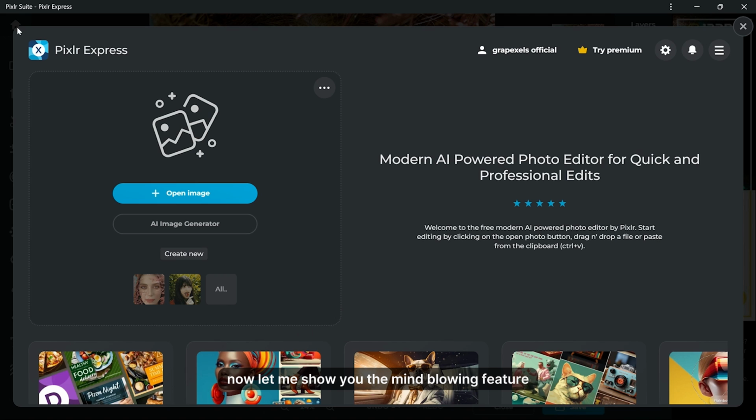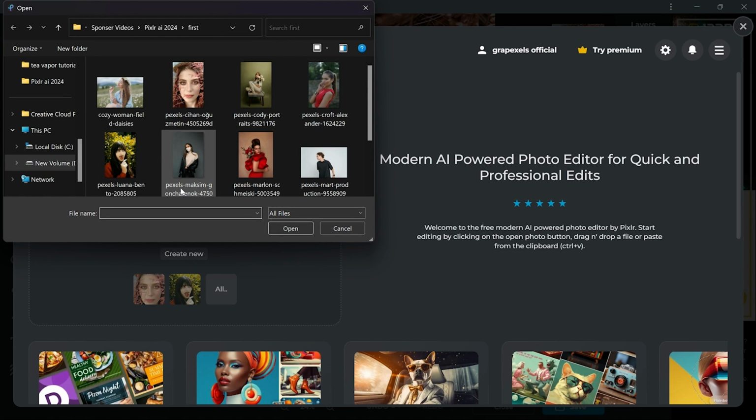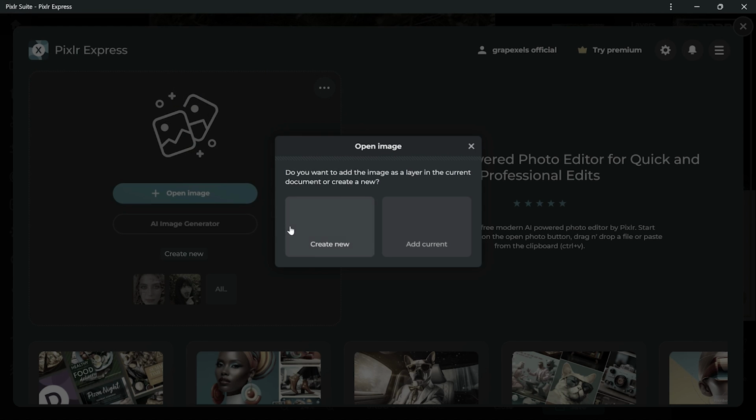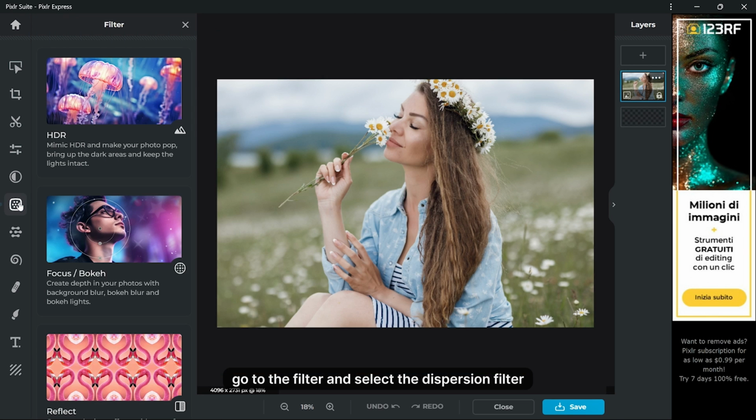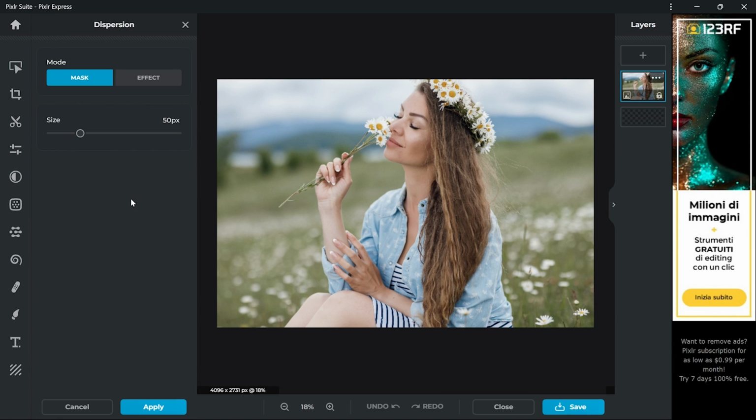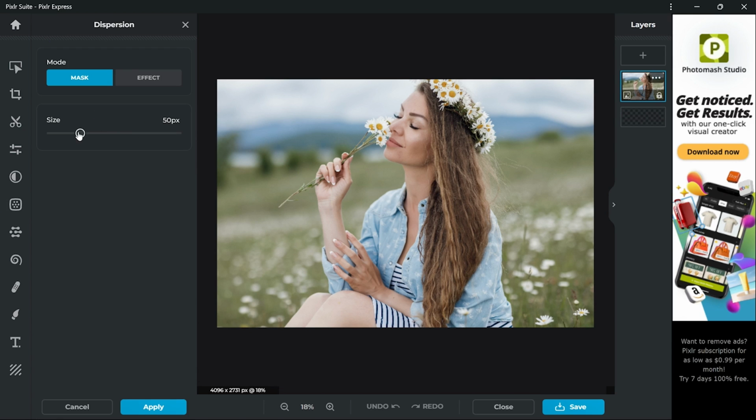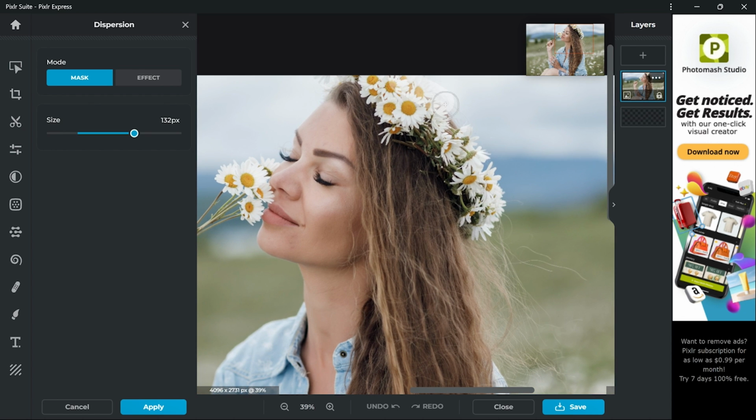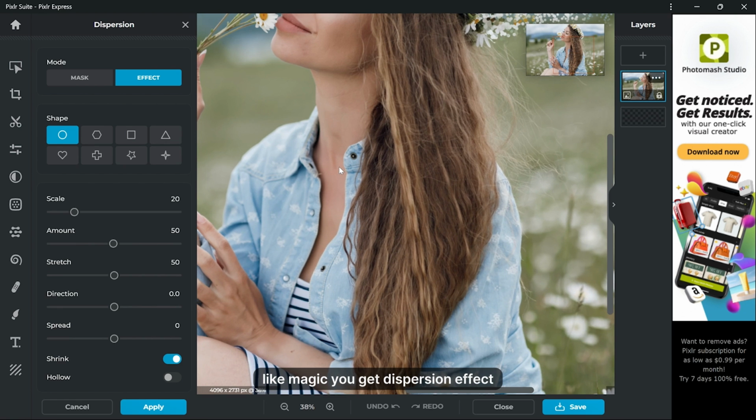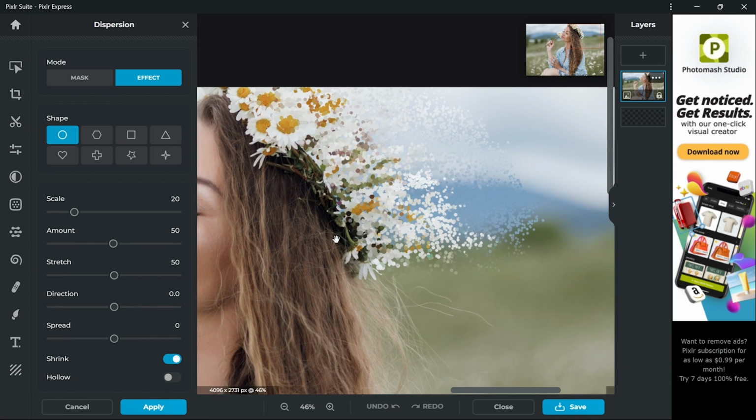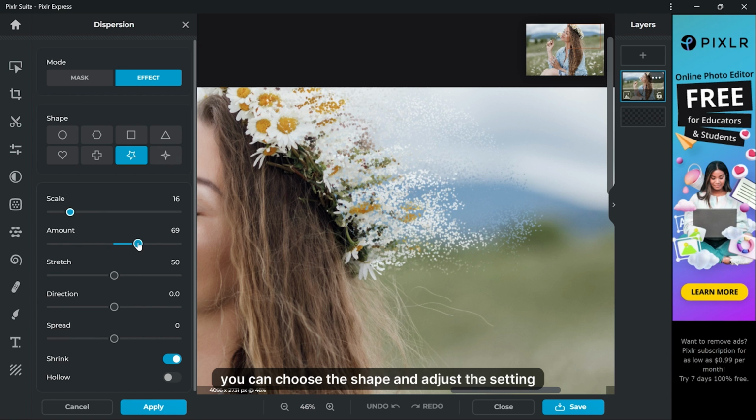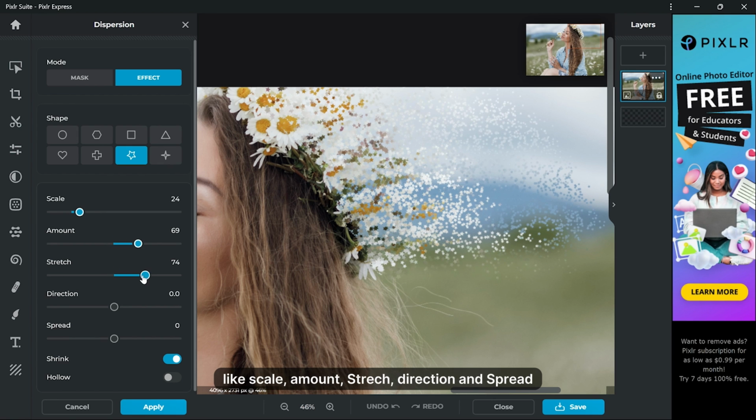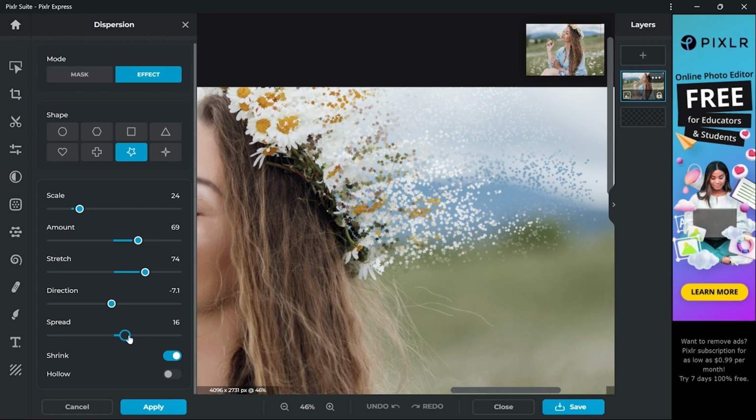Now let me show you the mind-blowing feature. Upload a picture, go to the filter and select the dispersion filter. Increase the brush size, then just paint on the flower. Like magic, you get a dispersion effect. You can choose the shape and adjust the settings like scale, amount, stretch, direction and spread.